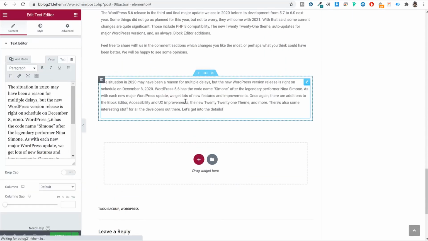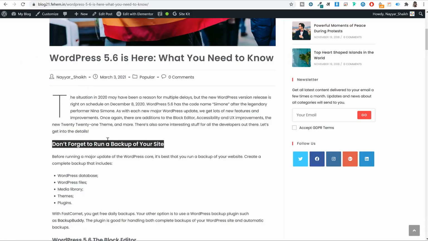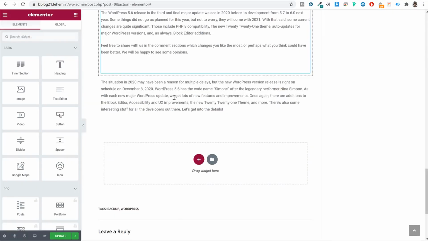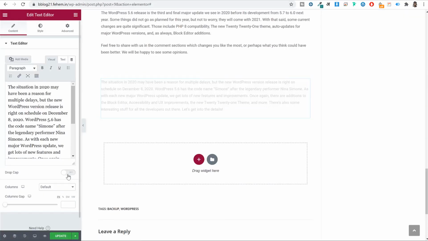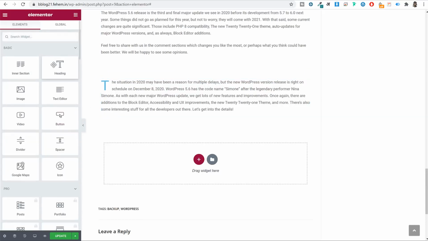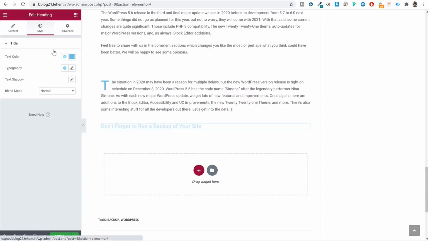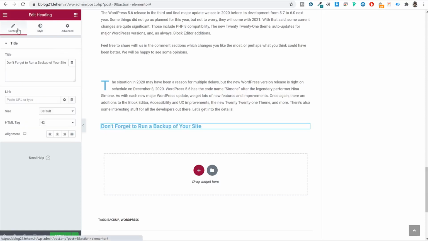So we have seen how to use a simple text. Now if you want to use a heading like this one, you can copy this text, and in the text, if you want to use this drop cap, you can click on this text and enable drop cap. You can make it on and you have this styling over here. Now to use the heading, you simply drag and drop this heading at the bottom and type in whatever your heading is. If you want to change the color and all, you can go to style. You can change the text color and all from here. I'm not doing this right now. As I said earlier, we'll see this styling at the end of the video.